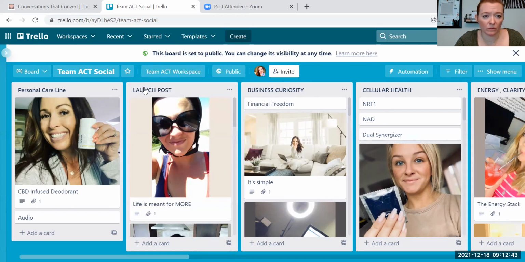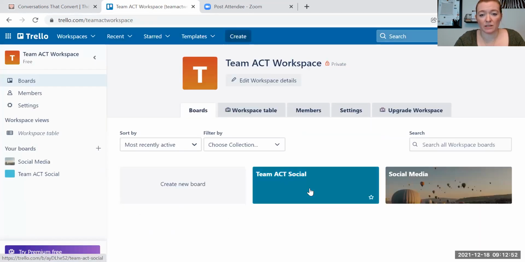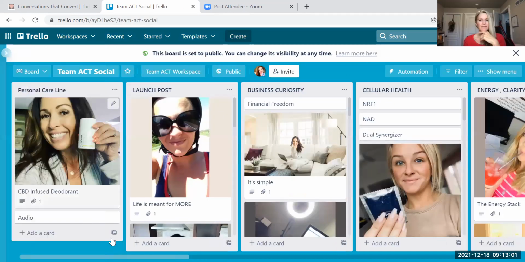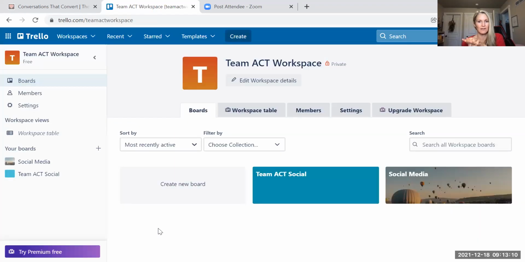Okay. So when you go to Workspace, now it's here, Team Act Social. Oh, okay, perfect. So then I can click on it and yep, there it is. Then the Team Act, if you go back to our boards, you're on the Team Act one that we will give access to everybody. So when they log in, when they get access to it, this is where they would see the boards.